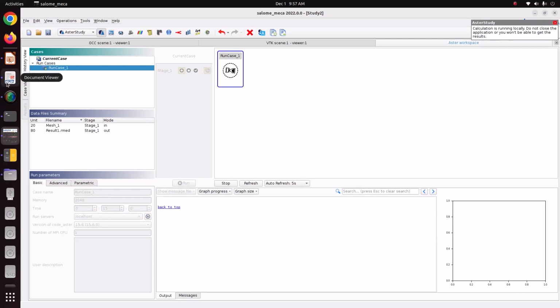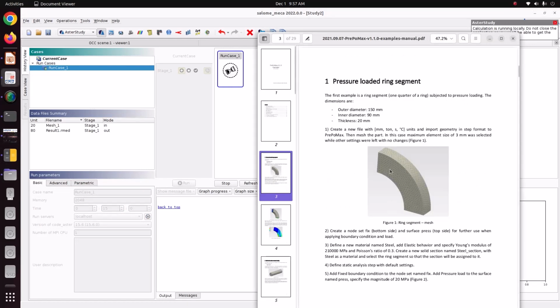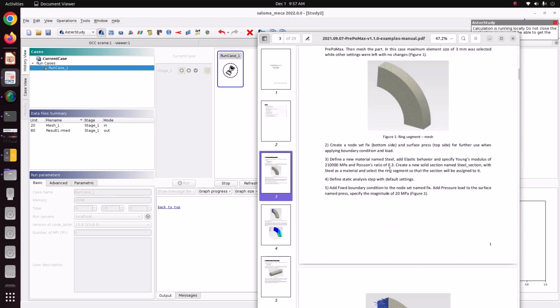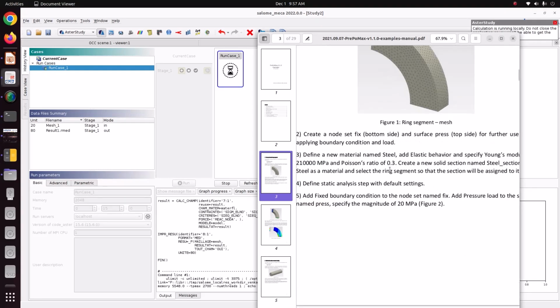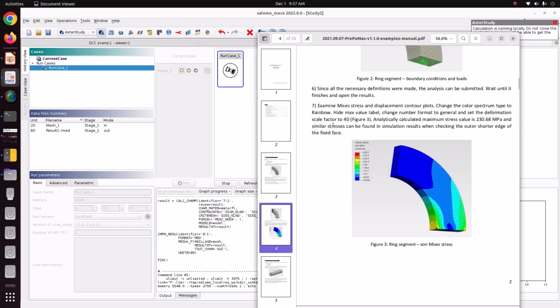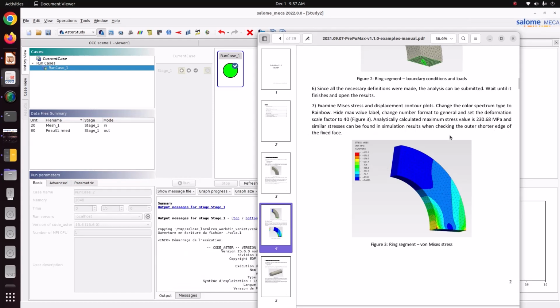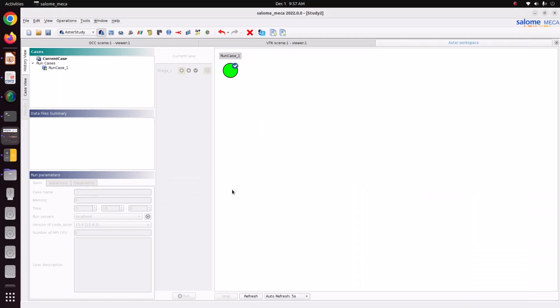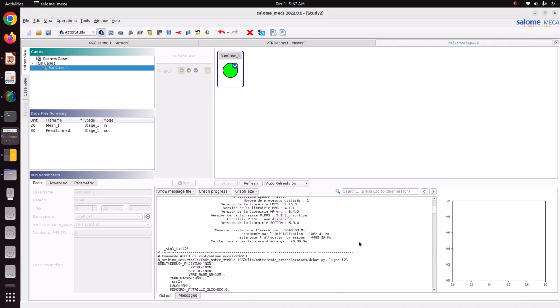Now we'll see the PreProMax tutorial. So after applying this, the stress value at the outer shorter edge of the fixed face. Here they are saying that the stress we are getting here is 230.68 megapascal. Now see, our case is solved without any error.